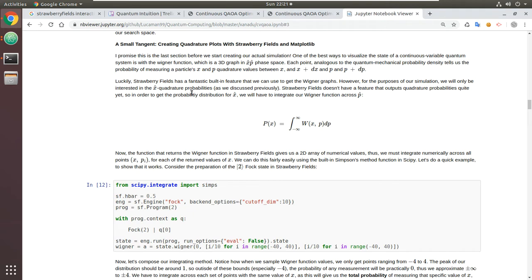Strawberry Fields reveals a fantastic built-in feature that we can use to get the graphs. However, for the purpose of our simulation, we will only be interested in the x quadrature probabilities, as we discussed previously. Strawberry Fields doesn't have a feature that outputs quadrature probabilities quite yet. So in order to get the probability distribution for x, we will have to integrate our Wigner function across p.